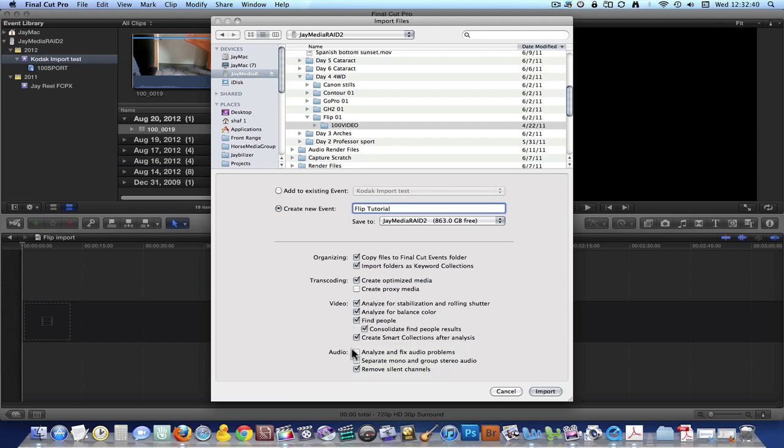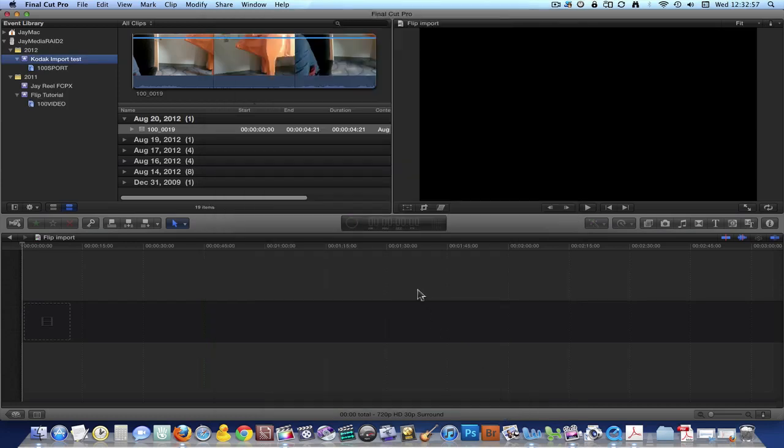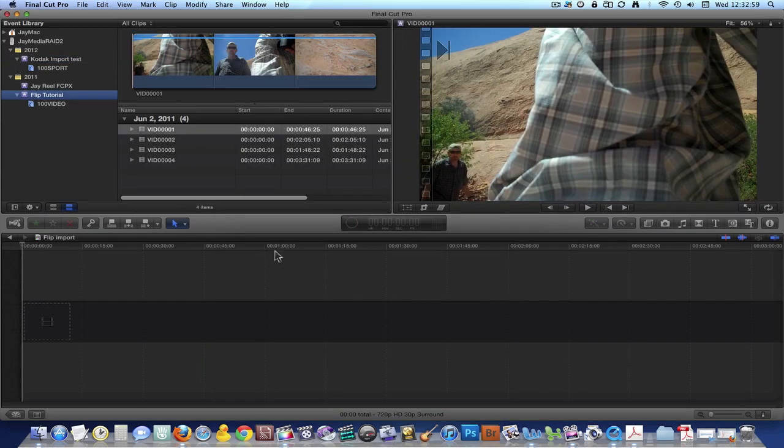And again, these are totally optional, and it's just some of the features that are included with Final Cut Pro X. And so I've also clicked here, remove silent channels if we didn't record audio. So I'm going to go ahead and do an import. And you'll see that that is actually imported into my event library, my Flip tutorial here.